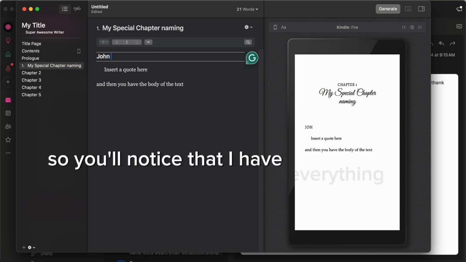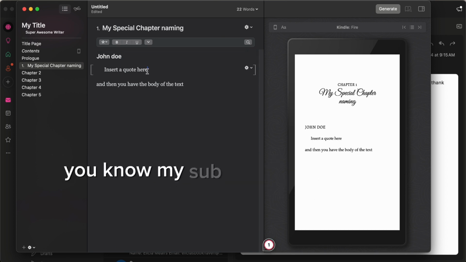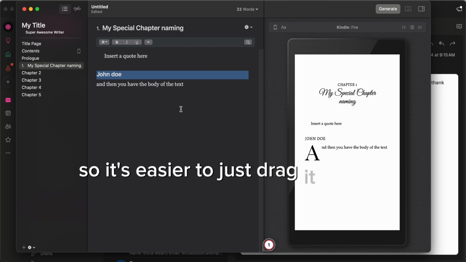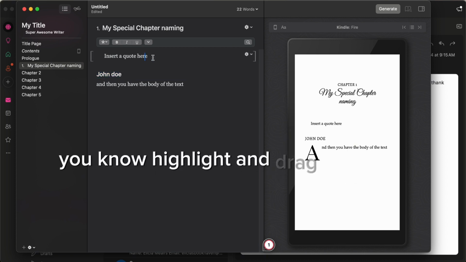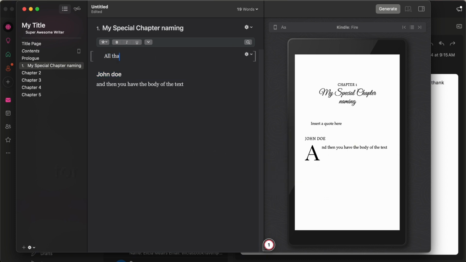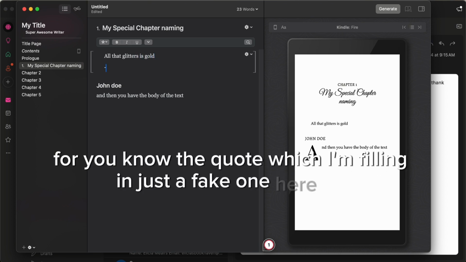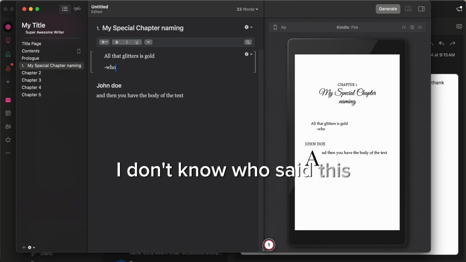So you'll notice that I have everything out of order right now. My subheadings at the top, my block quotations below it. So it's easier to just highlight and drag. And then you can do the same thing for the quote, which I'm filling in just a fake one here. I don't know who said this.